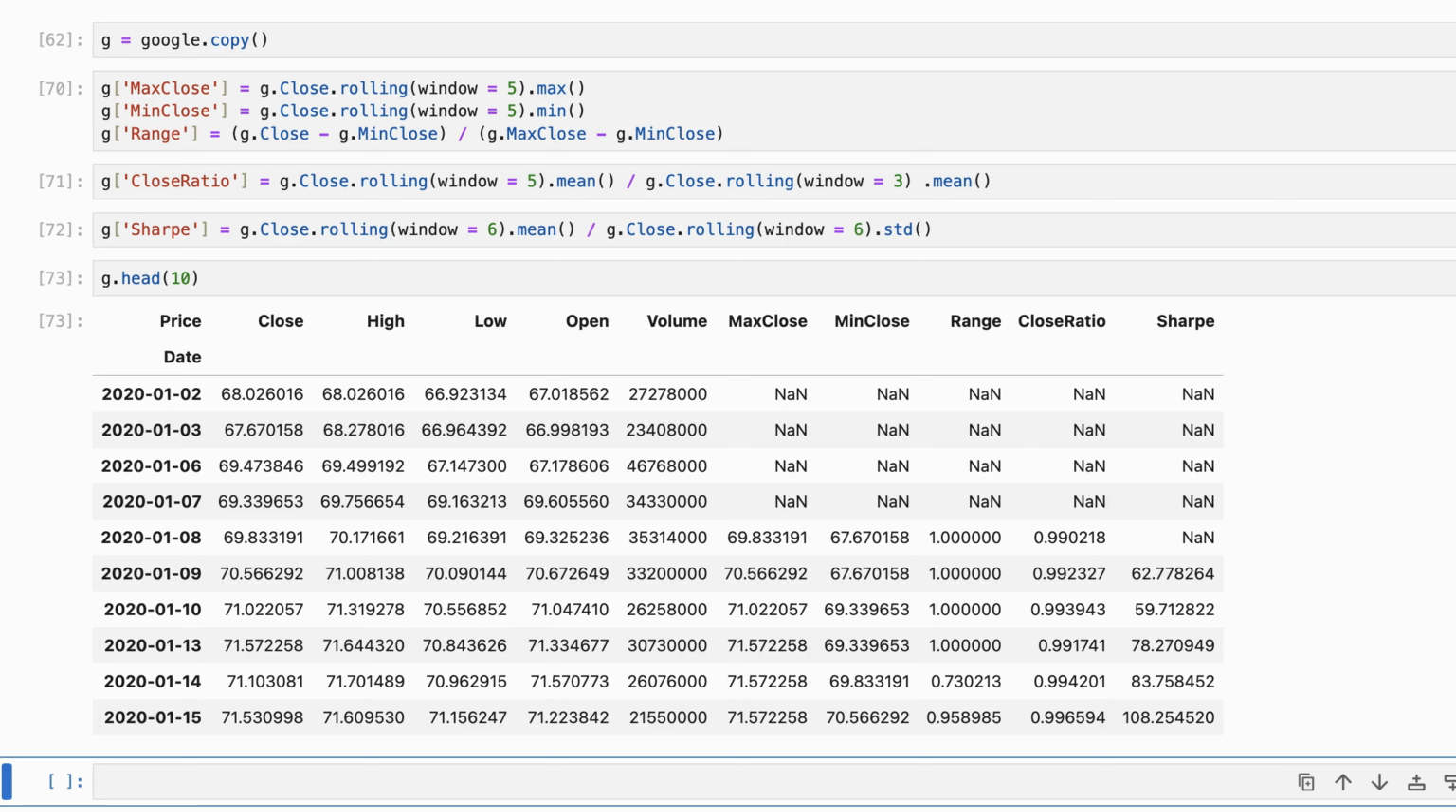We call the second feature that we calculate close ratio. We define this feature as the close price averaged over the last 5 days divided by the close price averaged over the last 3 days. Finally, we calculate a feature that we call Sharp. To calculate this feature, we divide the close price average over the last 6 days by the standard deviation of the close price calculated over the same period.